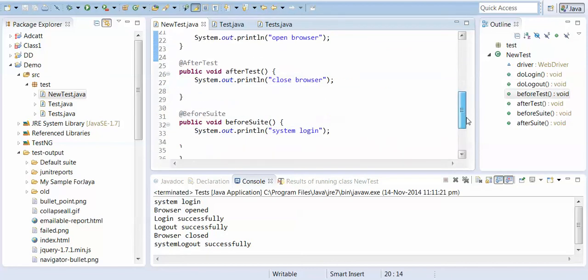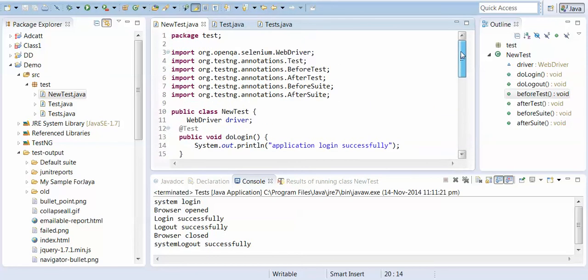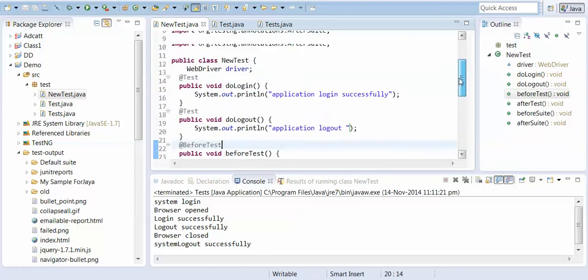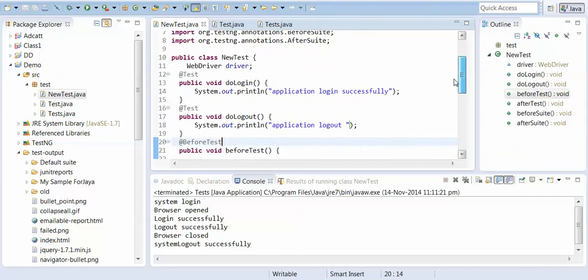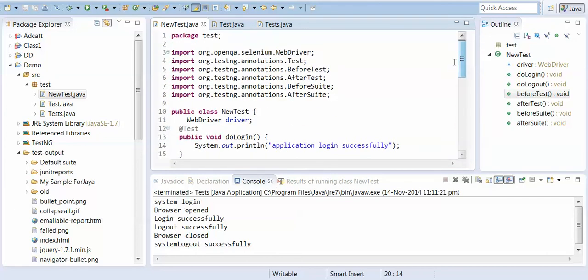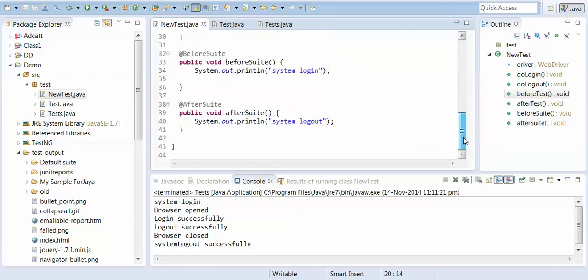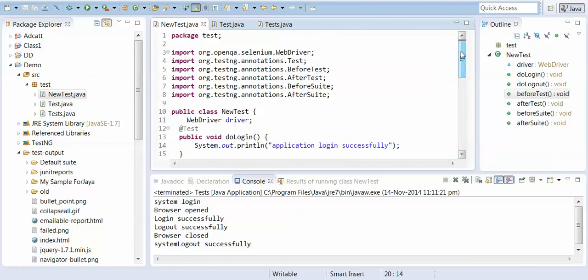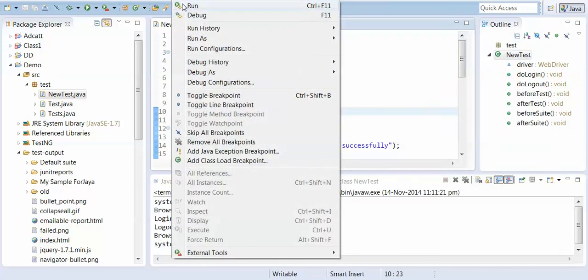Now I don't have to call this in the main method. Testng will do all these things. There is no main method in Testng. This is the important thing. There is no main method in Testng. Now I will run this. Go to Run, Run As. See, Testng test is showing. Click on this.